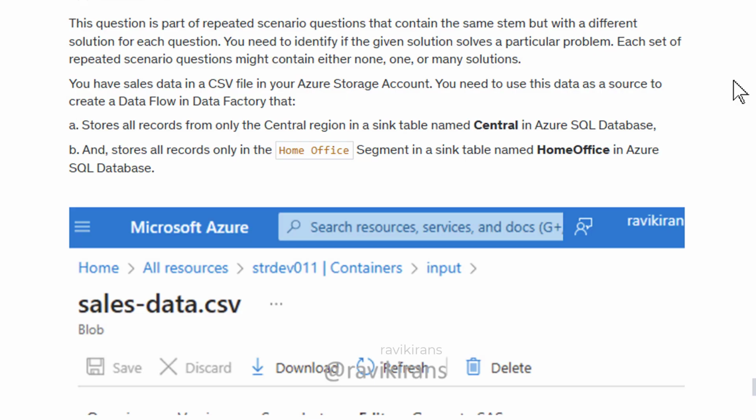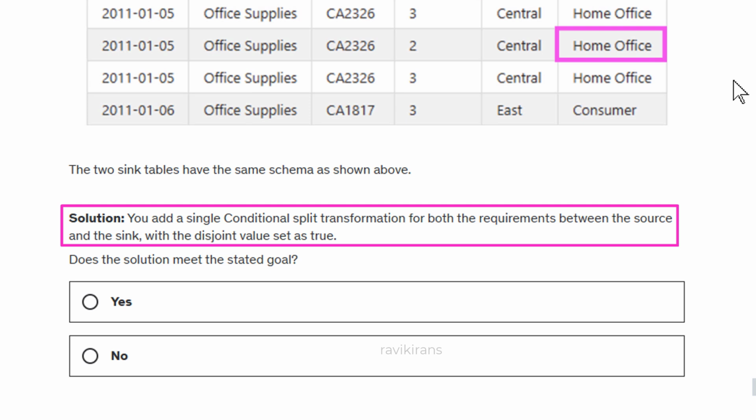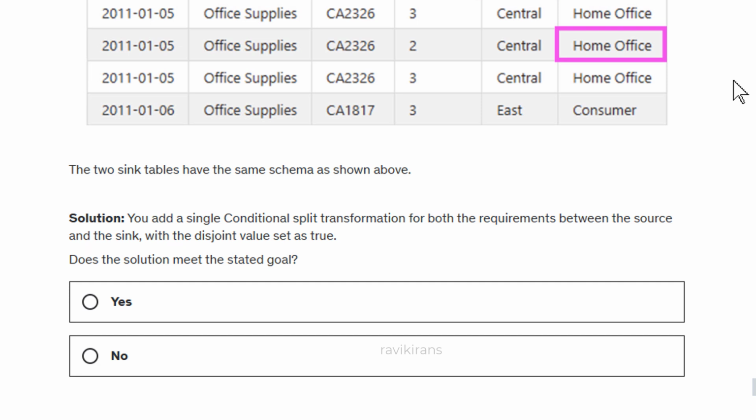This is the third question in the question set. The problem is the same, but it has a different solution, which is to add a single conditional split transformation for both the requirements between the source and the sink with the disjoint value set as true. Does the solution meet the stated goal?